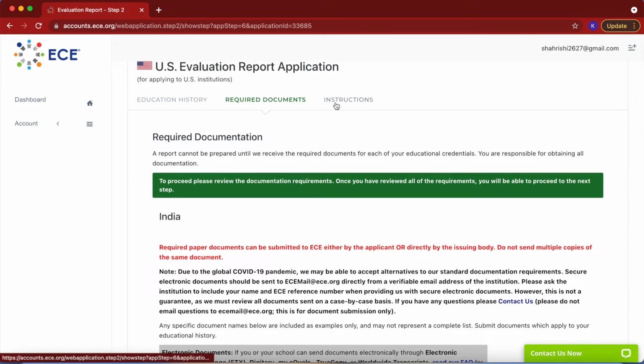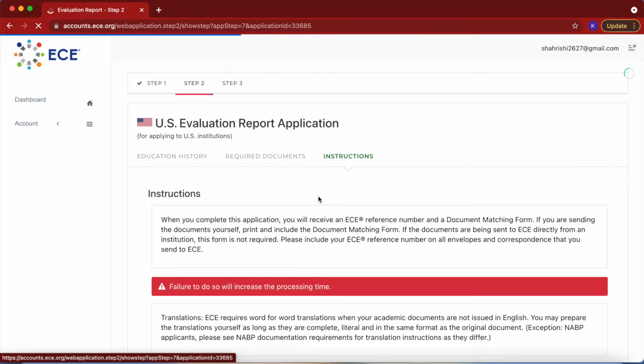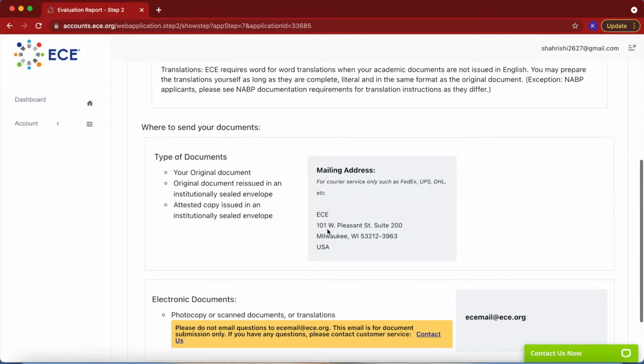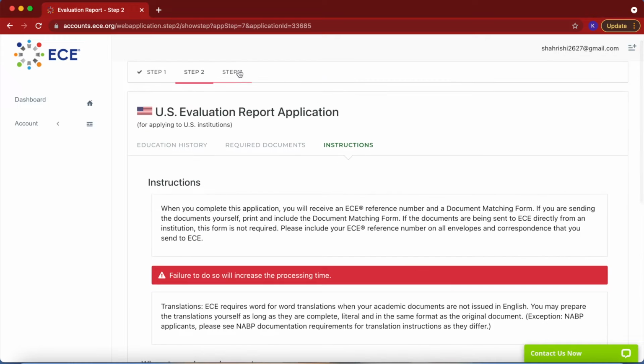Okay, and then instructions. By that instructions, it means that once you complete this application, you will receive an ECE reference number and document matching form. See, if you're sending these documents by yourself, you want this included, printed and included. So where do we mail it to? We mail it to this address. They will use FedEx, UPS, or DHL. Very straightforward.